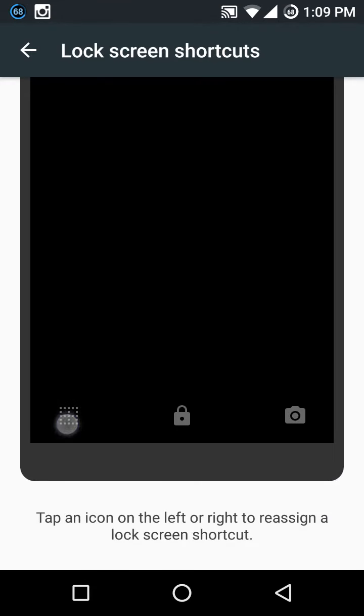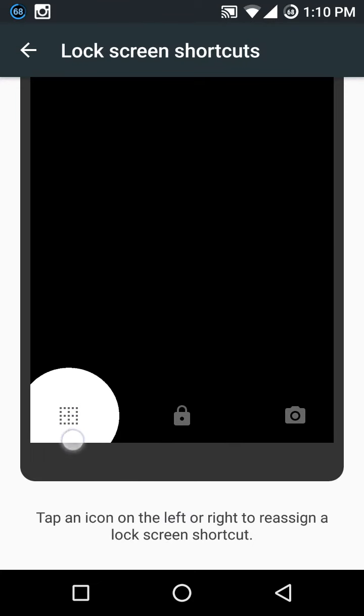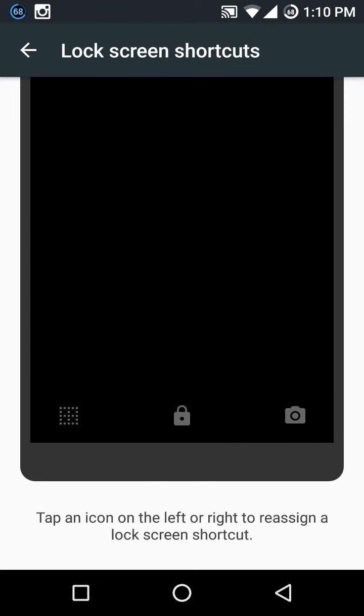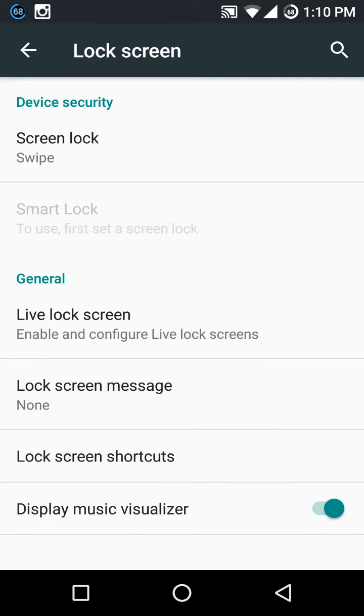In this I can choose the shortcuts which I want, such that I can add a voice button here, or a calculator, any other app, and I can use it directly from the lock screen. Then these are some things.